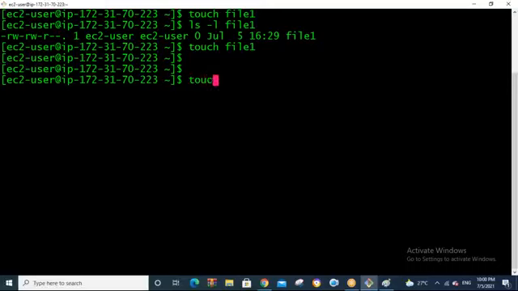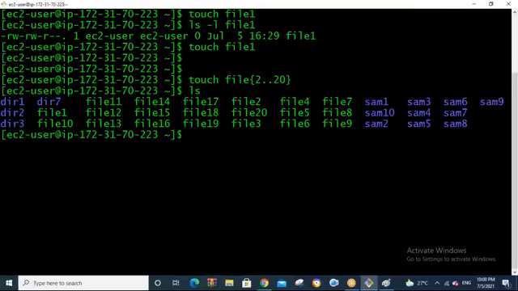Next, touch. I want to create the files in an order like 2 to 20. You can apply the same way as you did before, so you can use it like this. It will create files ranging from file 2 to file 20. So this is how to create files. You can also create multiple files by using a space separator. Like this also, multiple files can be created.